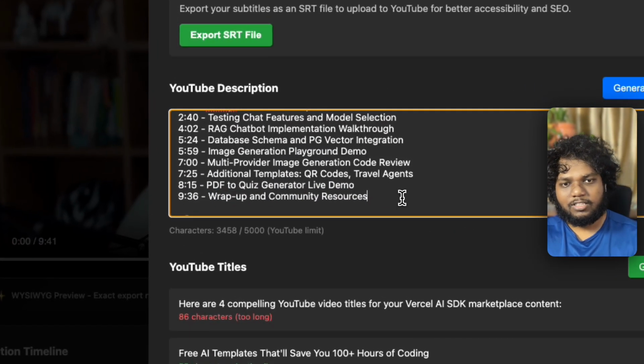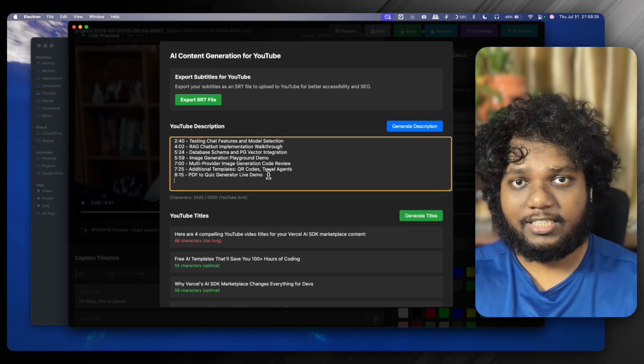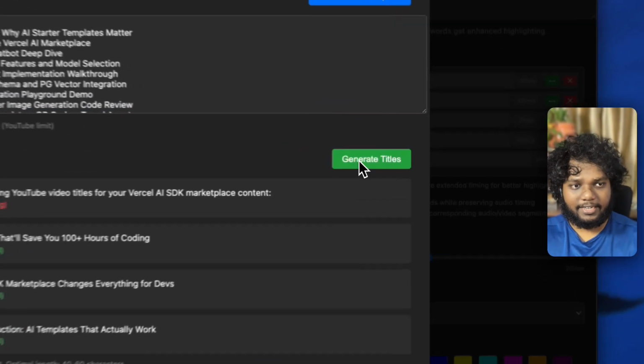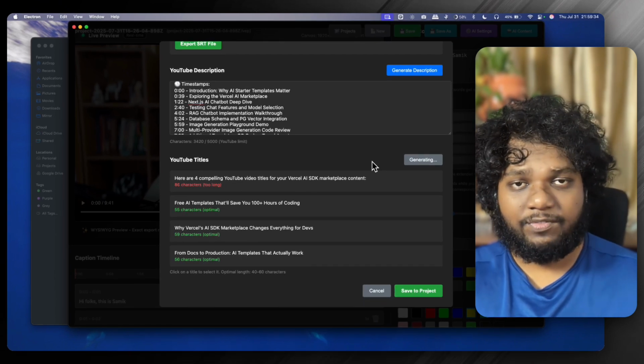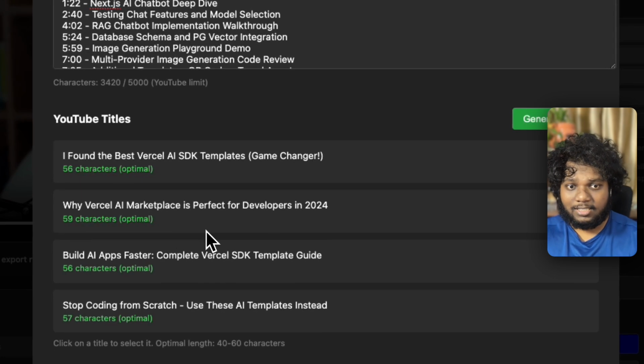My workflow is I delete the last timestamp and leave the rest as they are so that it doesn't exceed the video's length. That is up to you. And once this is done, you can generate the titles. So the description is needed when you are generating titles. So again, this will give me new title recommendations. And again, you can see character lengths, showing which is optimal, which is too long, which is short.